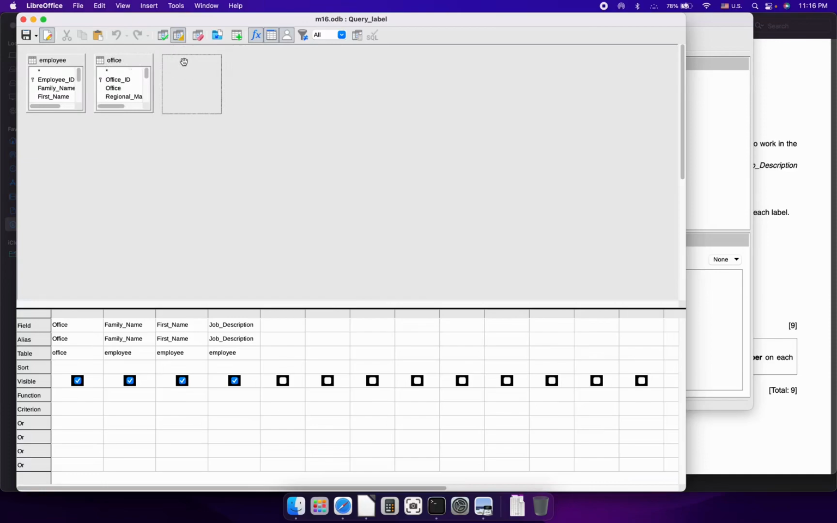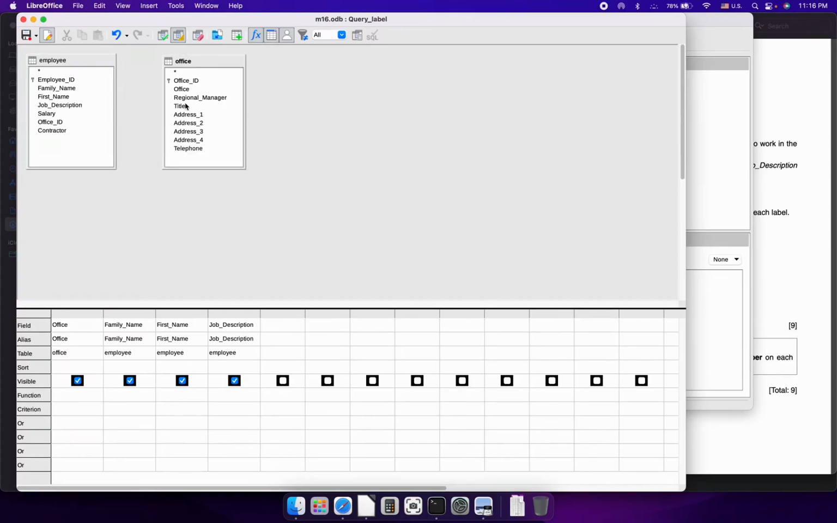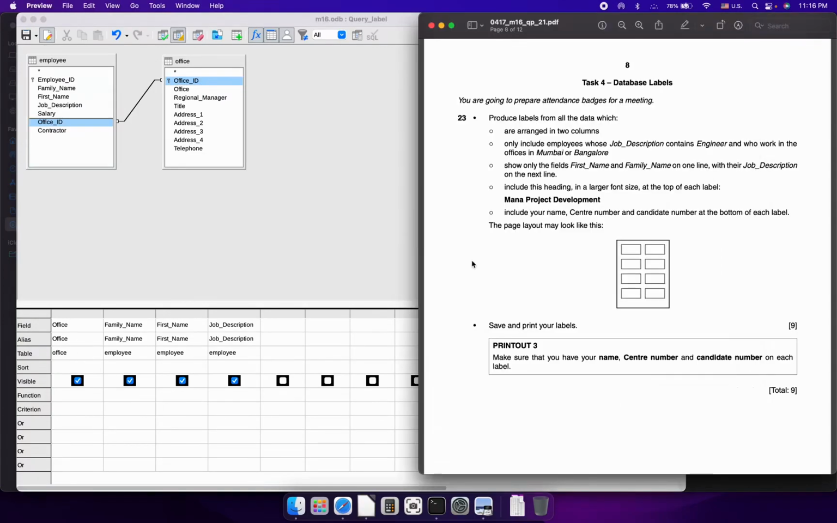So first up, most importantly, for some reason, for each query the relationship is not captured. So as usual, we need to link up the relationship, because if you don't, the result might skew. So always save. So we set up the office ID to the office ID. Now these are all the fields that we have selected, and the criterion is that the office is either Mumbai or Bangalore, as stated here.